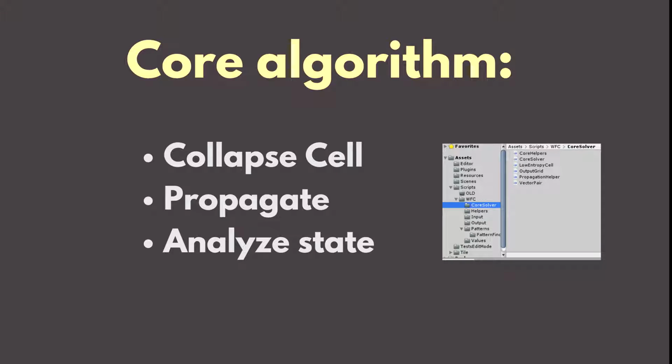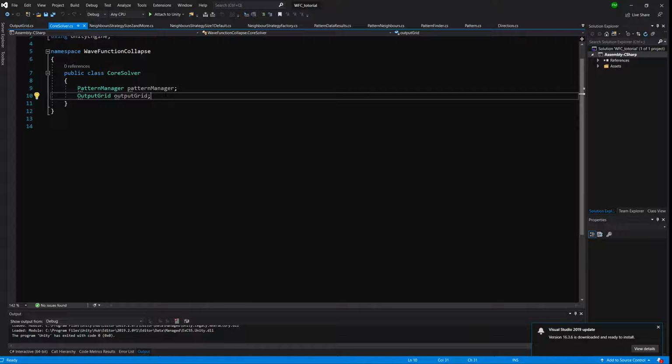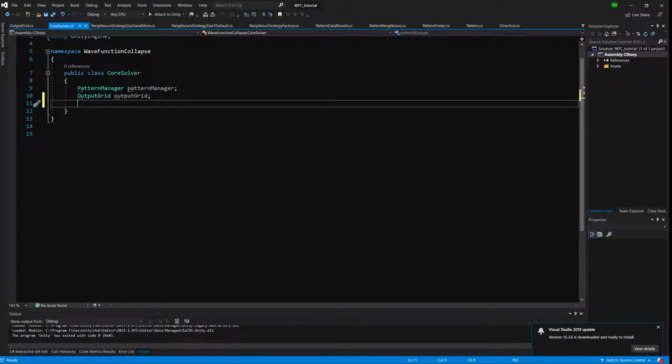In the last video, we started creating the core solver part of our algorithm, mainly the output grid class. In this video, we will try to finish implementing the core solver algorithm class. Okay, so let's open our core solver class, and another helper class that we will need is core helper.